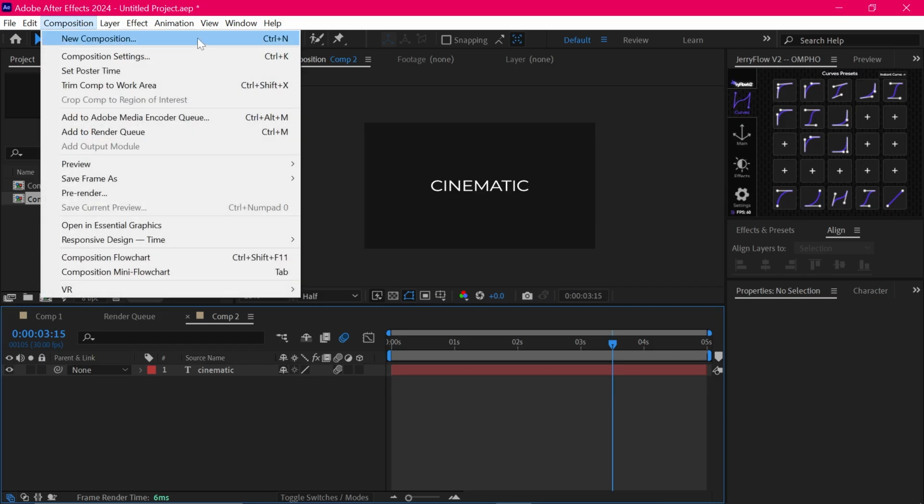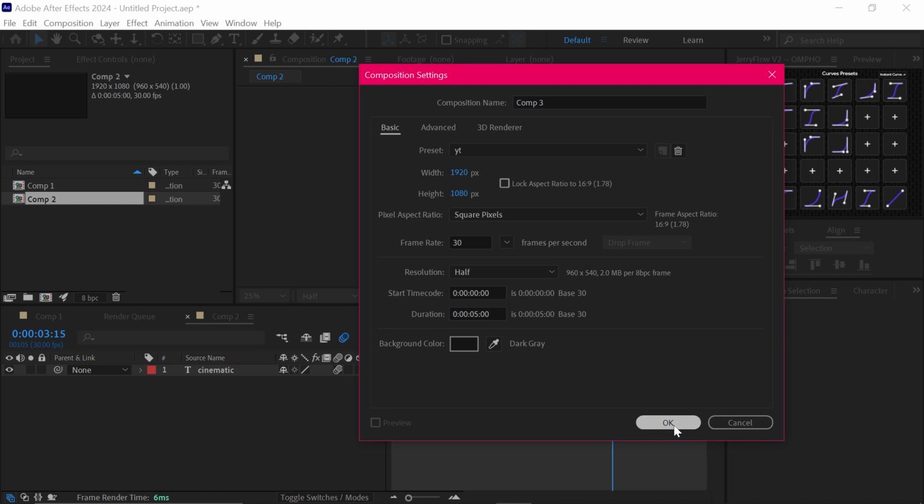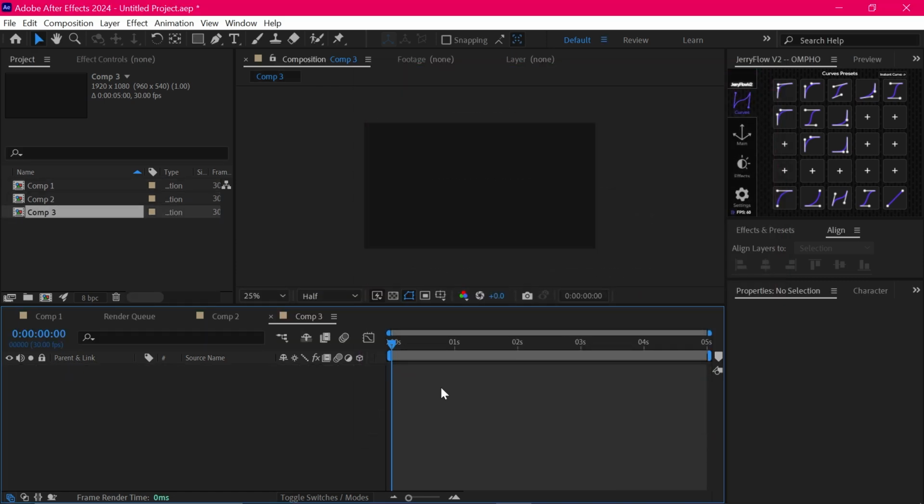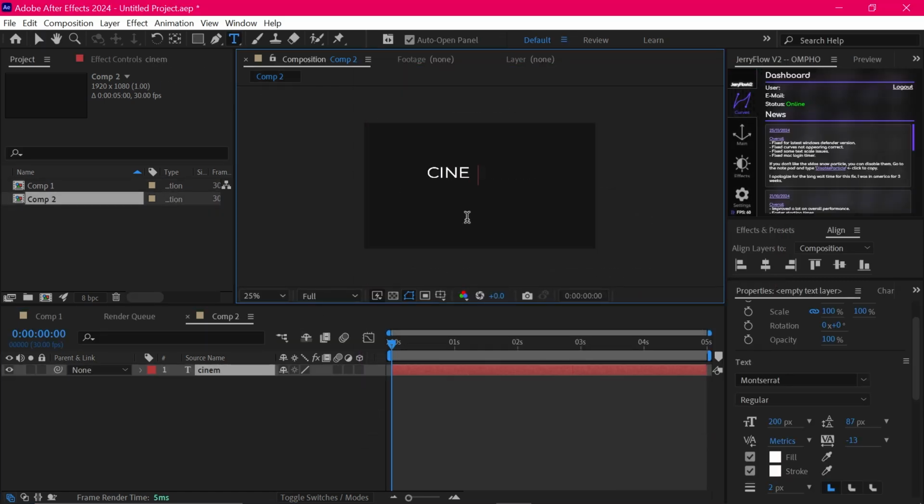Start by creating a new composition. Set the resolution to 1920 by 1080 and choose a duration of about 5 seconds. Now add a text layer and type your title.